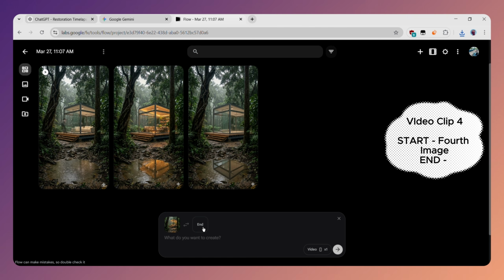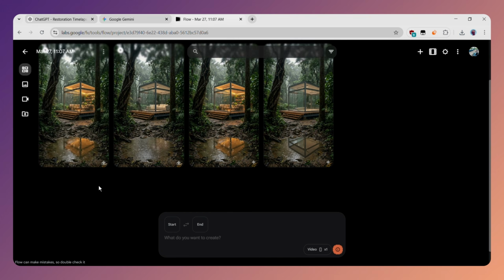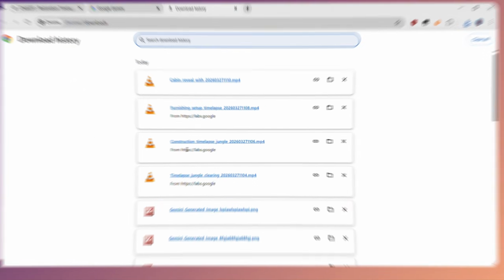For the final clip, upload the fourth image as Start and leave the End empty. Now copy the fourth video prompt, paste it, and your last video will be generated. Download it. And that's it. Now you have 4 video clips ready.